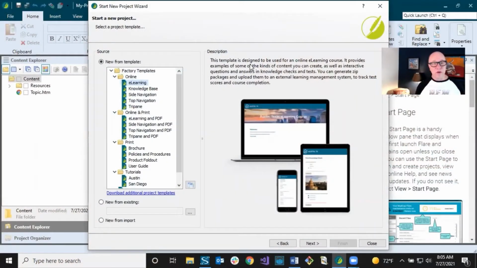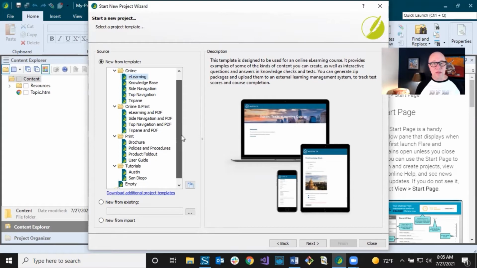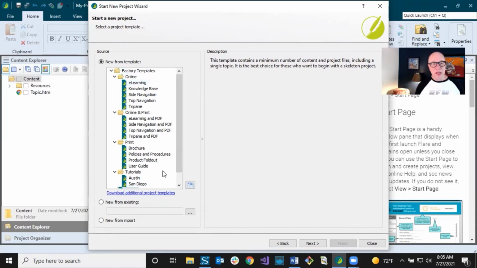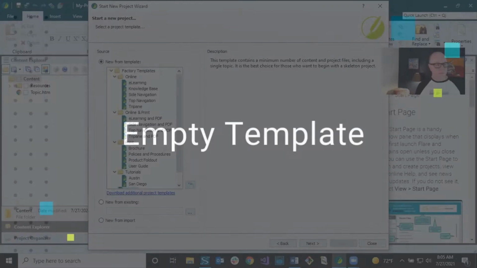So when you create a new project and you get into the wizard, you come to this page with factory templates. And there are all these templates in here, plus some additional ones if you click that link. Now, what I'm going to do is take you through all of these and explain what each one is and the benefits. And we're going to start with this one right here, the one that says empty. And then we're going to go back and work our way through all the rest.